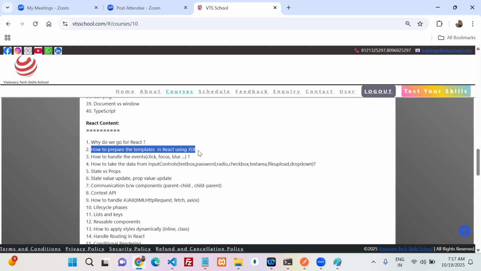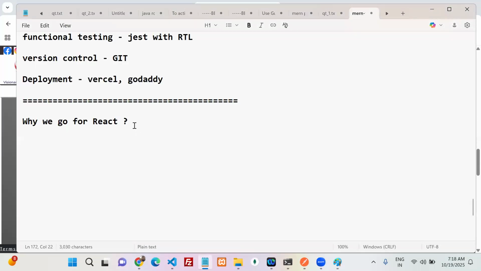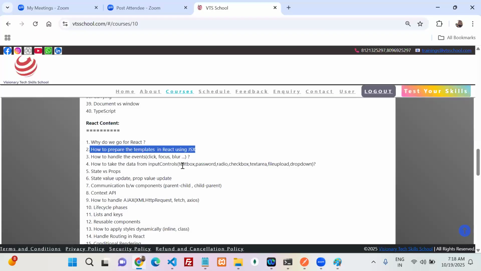Once the template is in your hand, we can render it inside the browser by using React, or not? Yes or no? So which concept do you have to learn? This concept you have to learn. The concept name is how to prepare the templates. That one answer is using components. One concept is there, components. By using components, we can prepare the templates and render inside the browser.